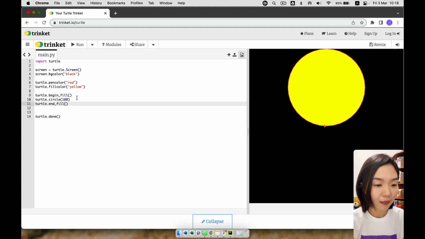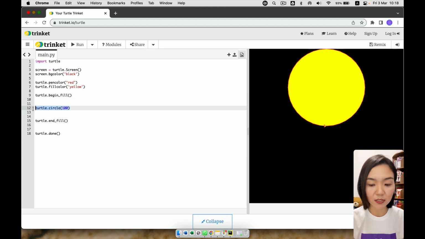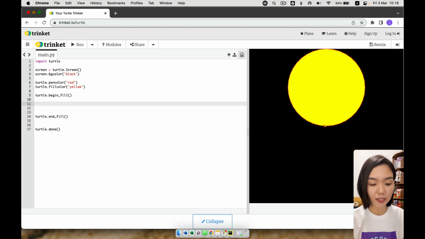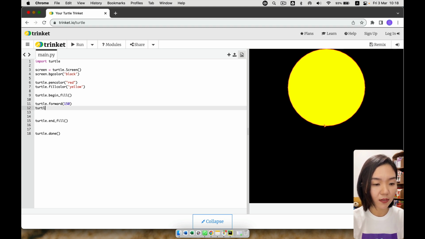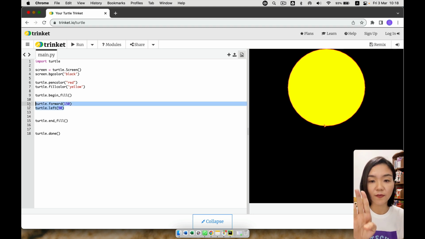So now instead of a circle, I want a rectangle, so I will delete this code to draw a circle, and I will change it to the code to draw the rectangle. Remember how to draw a rectangle? We learned it in the last video. So turtle.forward 150, draw a line, then I'll turn 90 degrees, right? Okay, now I'll need to do this 4 times.